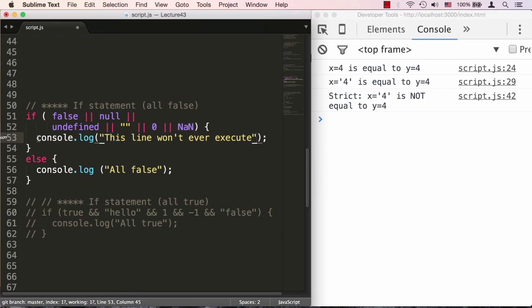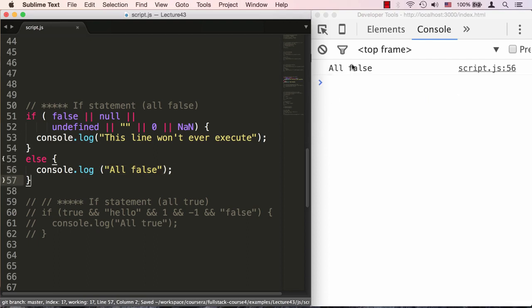So the point is that every one of those things is false. That means this line will actually never execute. In fact, it's going to go to the else clause and execute all is false. Let's save that, and you can see it says all false.